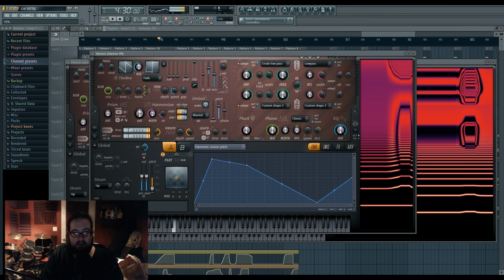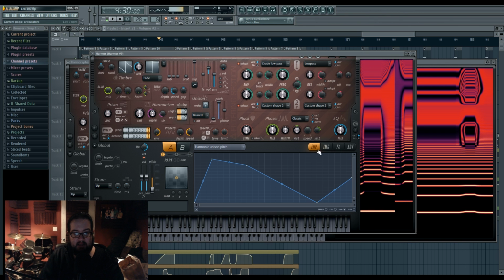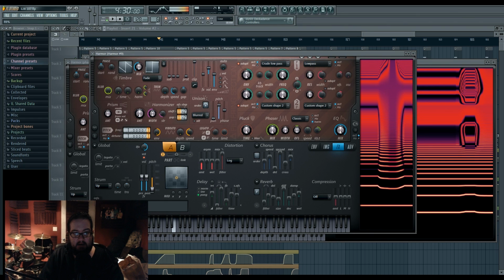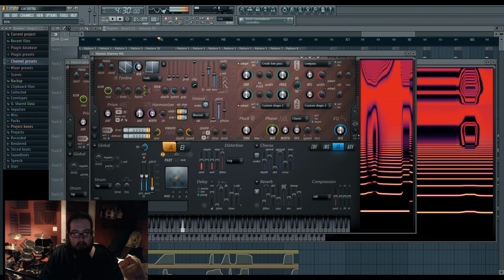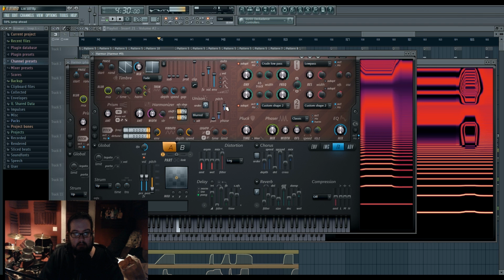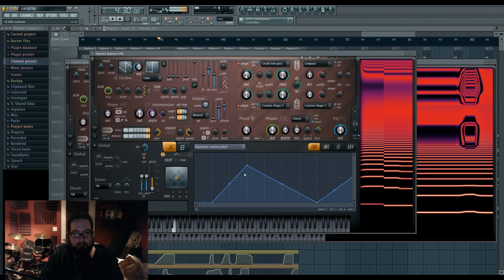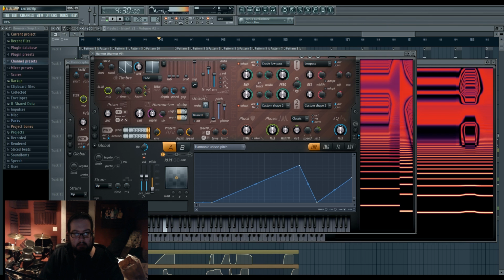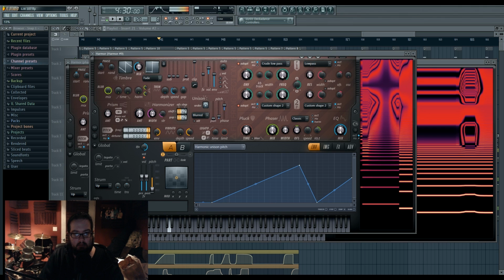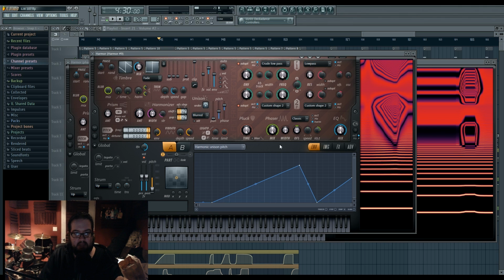And of course I'm also distorting it. And that makes some seriously unique and ridiculous looking shapes. And of course, it also sounds a lot of coolness.